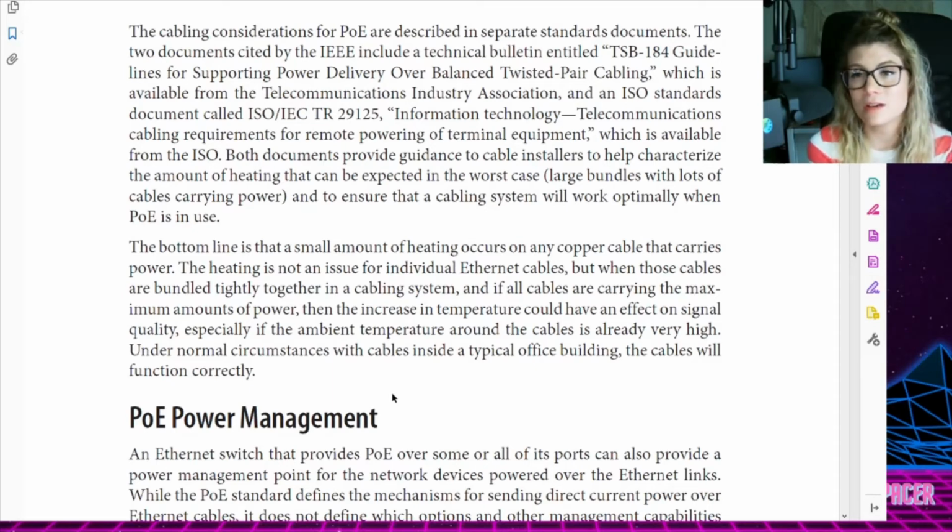I don't want to read out the ISO standards document names, they're so long. Information Technology, Telecommunications Cabling Requirements for Remote Powering of Terminal Equipment. I'll read that name. I don't want to read the ISO/IEC number, blah, blah, blah.